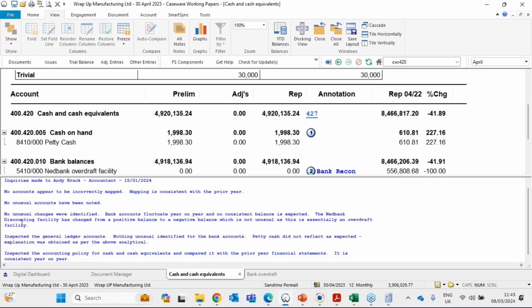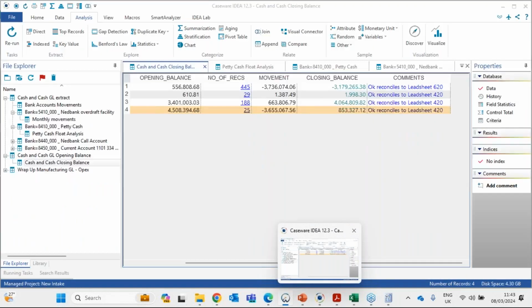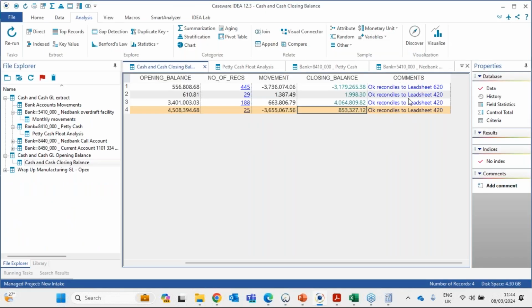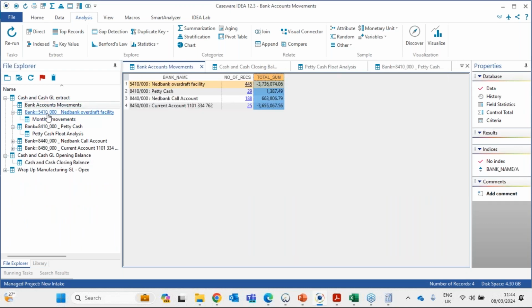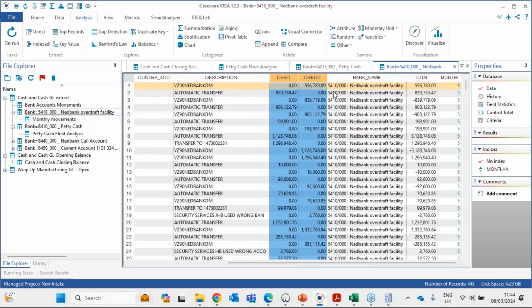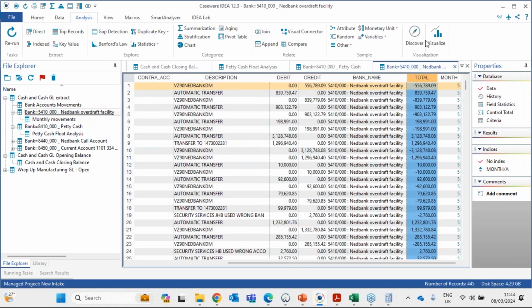Okay, let me quickly go through that one because I'm just conscious of time. It's already 20 minutes to the hour. By looking at our Caseware IDEA, even your Excel, we've noted that there were no unusual accounts. We've seen the 4 account numbers for cash and cash equivalents. We've also not noted any unusual changes. You can use tools in your Caseware IDEA or even in Excel to look through the different movements and the trends of your different bank accounts. You can use the visualize option to visualize the trends.